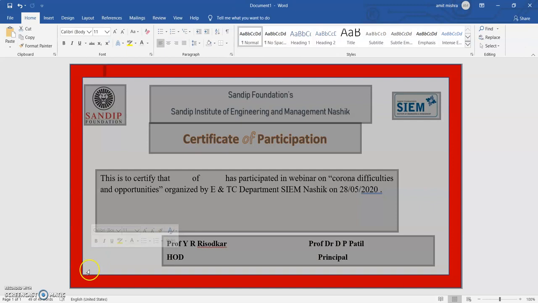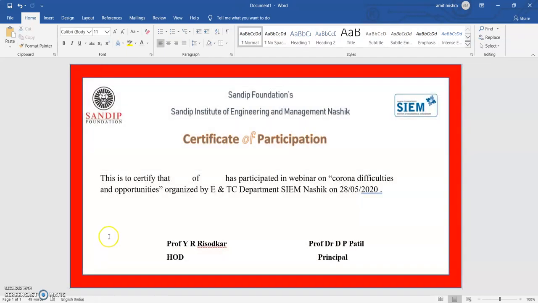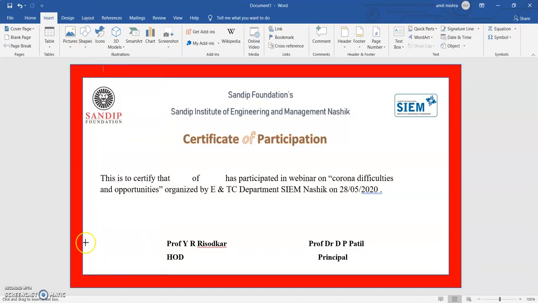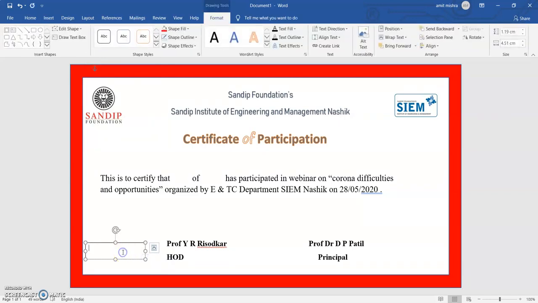Then I want to give a certificate number, so that is also possible. How to give a certificate number? Again I will choose Shapes, go in this one, Text Box. Here I will give a certificate number. In this way, now my certificate is completed.